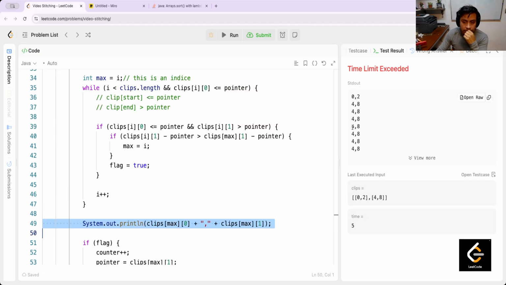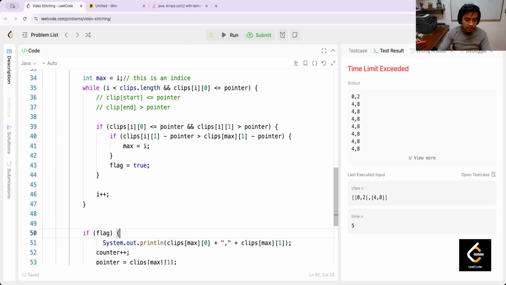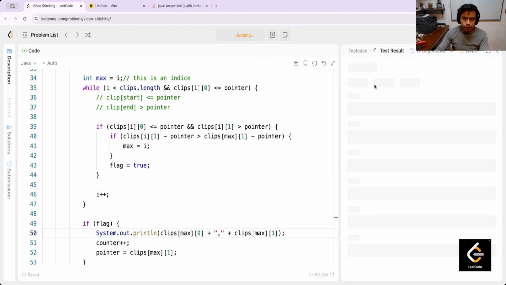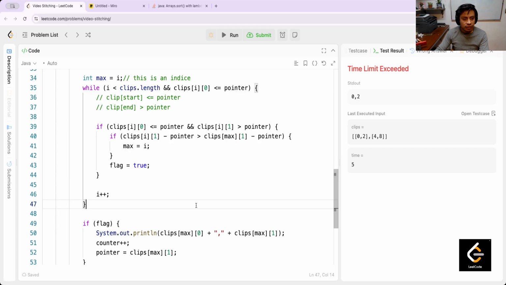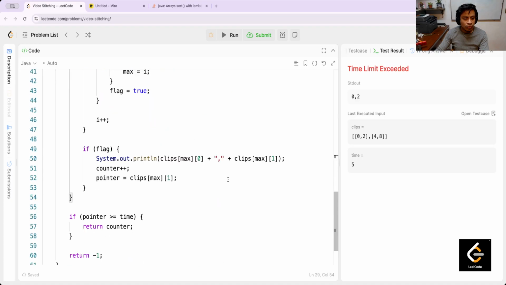I don't know why it keeps here for a 0, 0 2. What? Nothing appears. Why? Not true.